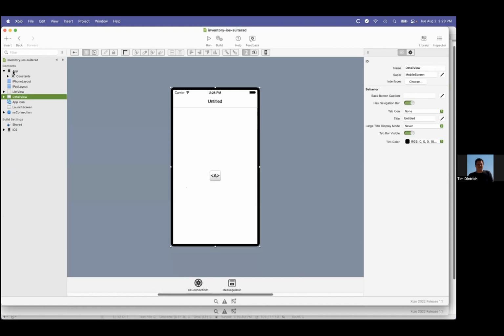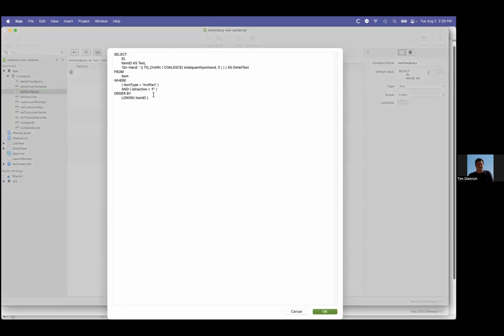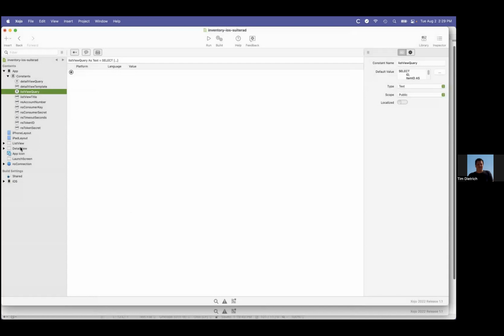And if I go up into the app itself, there are a couple of variables that I'm setting here. One is actually a query. Let me start with this one. If you're familiar with SuiteQL in NetSuite, this is a SuiteQL query that's just requesting all of the active inventory items. I'm only asking for the ID, the item ID, and then how many are on hand. You can see I'm sorting the records. And that query is what's used to create the list view.